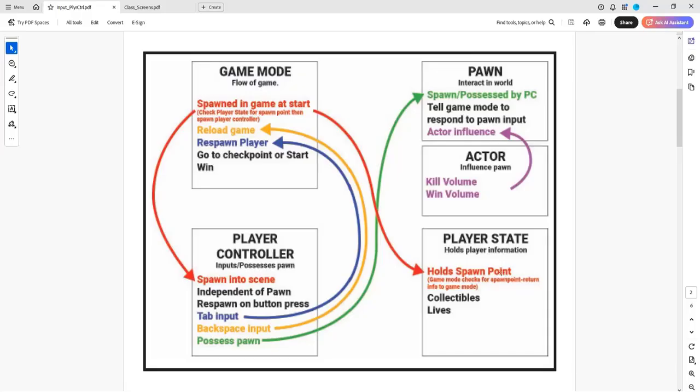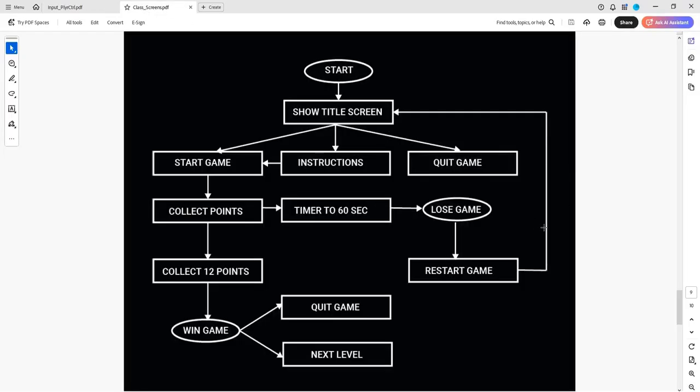So your player state, which is also spawned in, holds all the information of what's happening in the game. So if you have collectibles, it will know how many collectibles you have. If you have lives, it will hold all the actions in the player state so the player knows what's going on around him or her in the game. So this is your gameplay framework. And we're going to build on this.